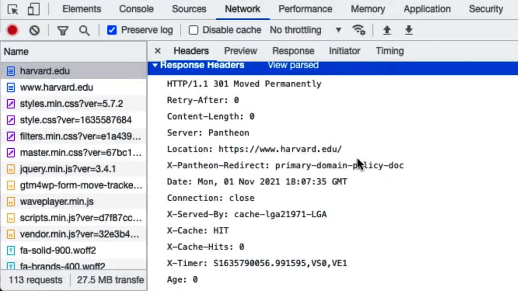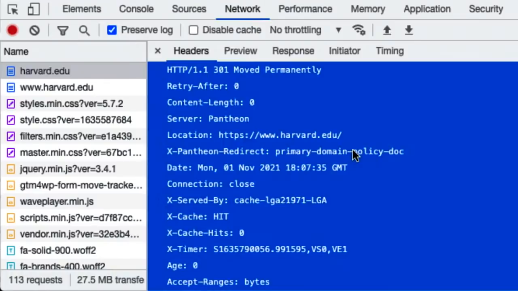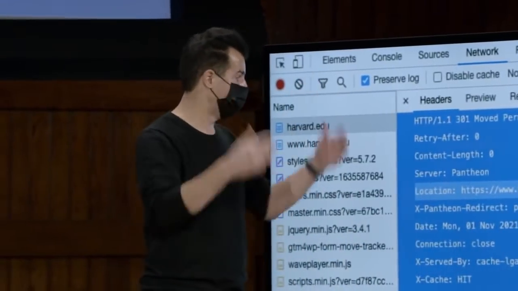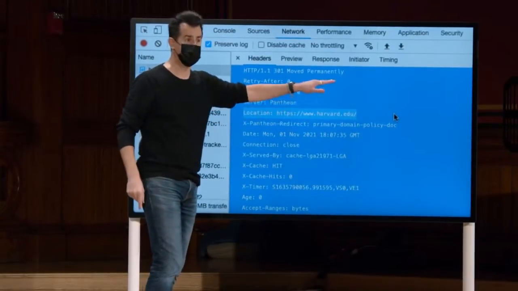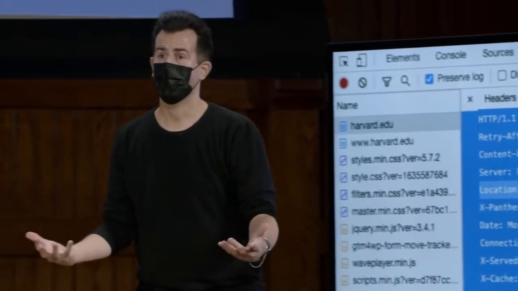What does that mean? Well, there's a whole bunch of stuff here that's not that interesting for us. But this line, Location, is interesting. This is an HTTP header, a standardized key-value pair that's part of the HTTP protocol, that is, conventions. And if I highlight just this one, it's telling me Harvard is not at http://harvard.edu. Harvard's website is now, and perhaps forever, at https://www.harvard.edu. So what's the value here?